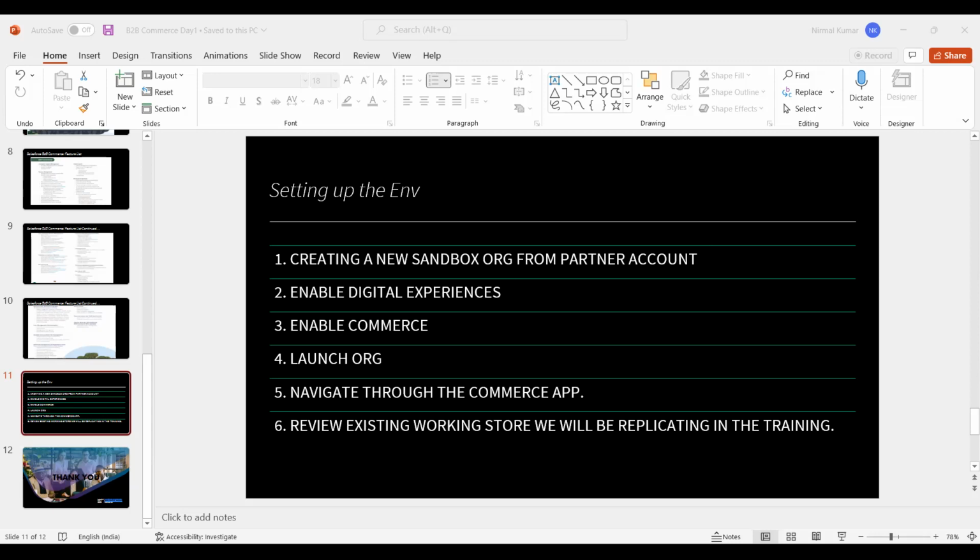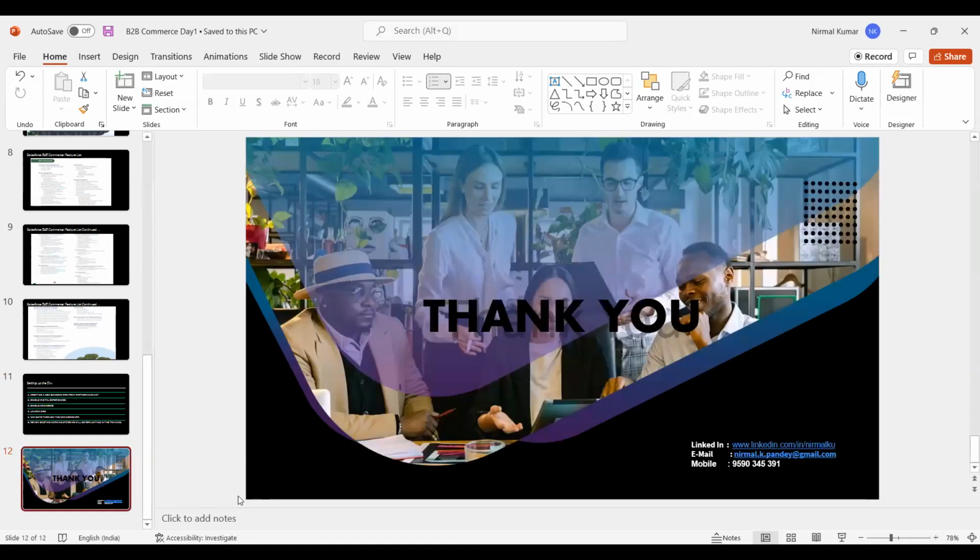That we will be replicating in the training. So I will show you one store that we will be trying to mimic or replicate in the system. So with that, let's start.